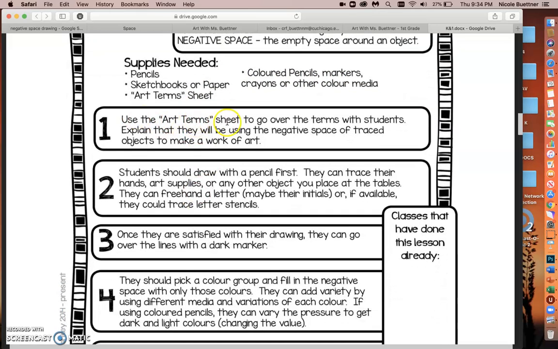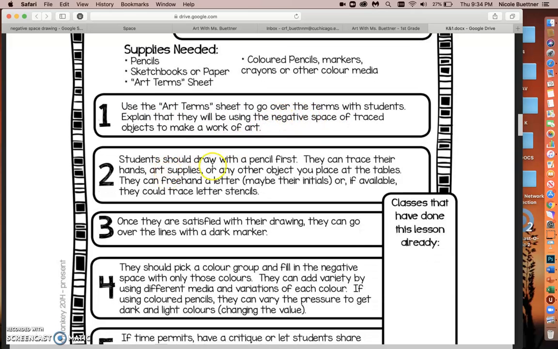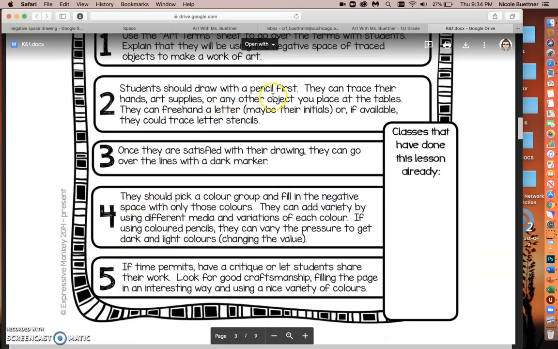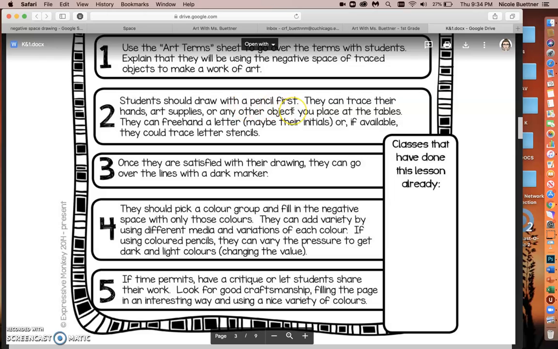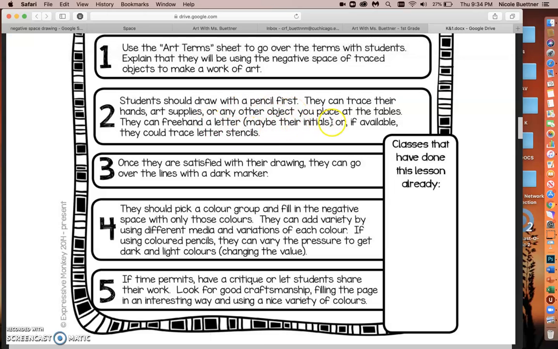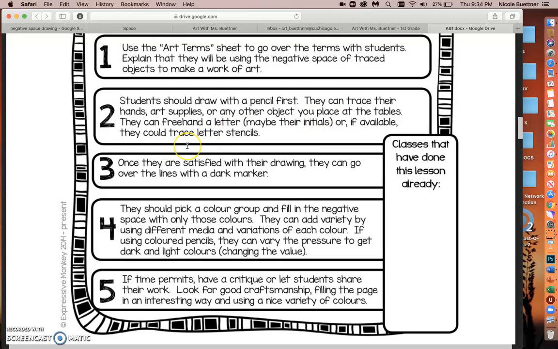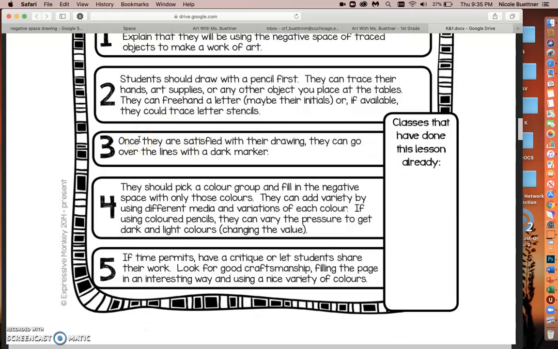So step one, we went over the art terms, so we can skip that. Step two says you're going to draw with a pencil first on your white paper, and you can trace your hands, you can trace an art supply or a different interesting object that you find in your house. Try and think of something that has interesting outlines to it, and arrange those objects on your paper and trace them. You can even use letters, maybe letters of your first name, if you have letter stencils, or you can try and sketch letters of your name. It's up to you what objects you put in your picture.